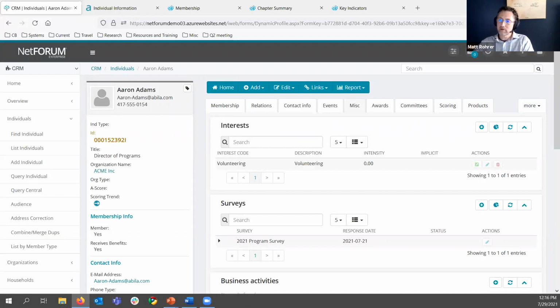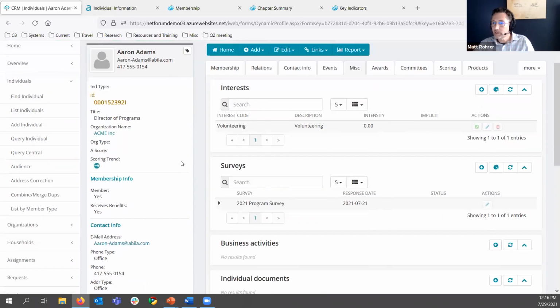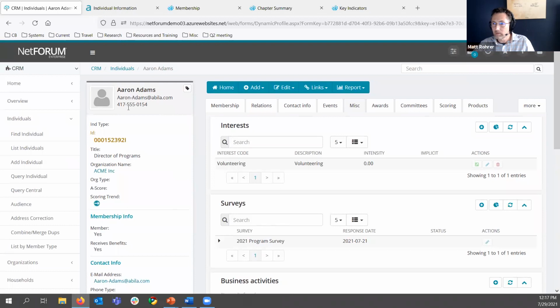Act one of this is delivering relevant content to your members. Netform makes this very easy through what we call implied interest codes. I don't know of another system out there in the market that can match Netform's ability to deliver relevant content. Here we have a member record. This is the staff view, and I can see things very easily here.